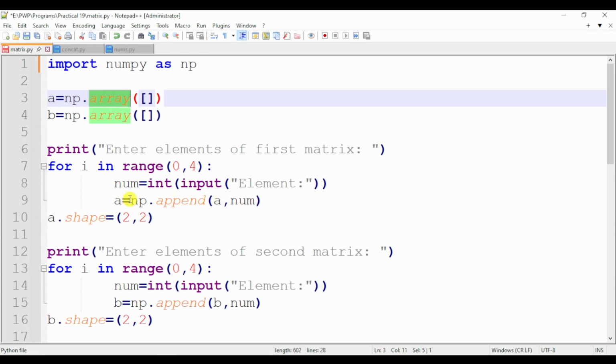So that means I am updating this array after attaching this num value. So this is how a variable, or the a array, will be created, which is having 4 numbers.